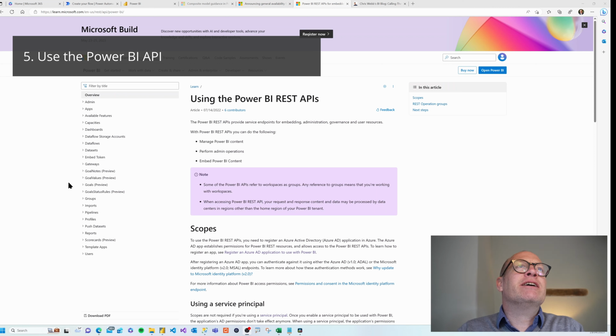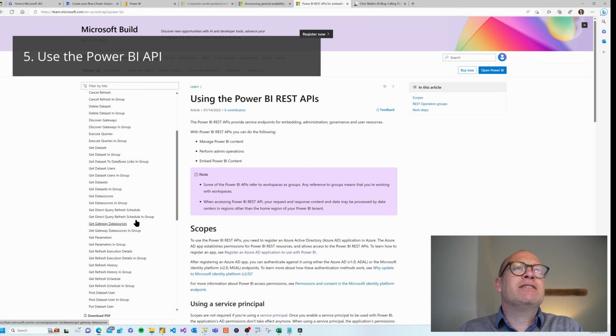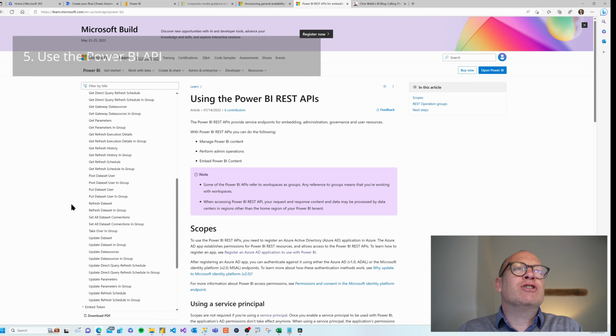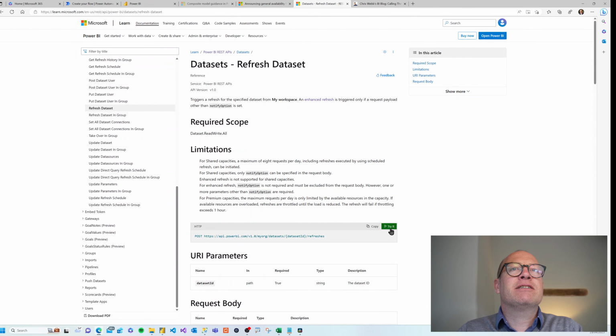Just going to look here. So we want to refresh datasets. So here we are, datasets. Then there's all these different functions that you can use. We want refresh dataset.